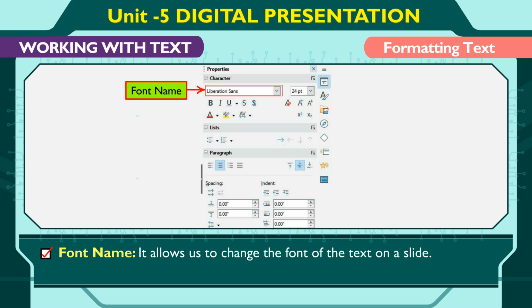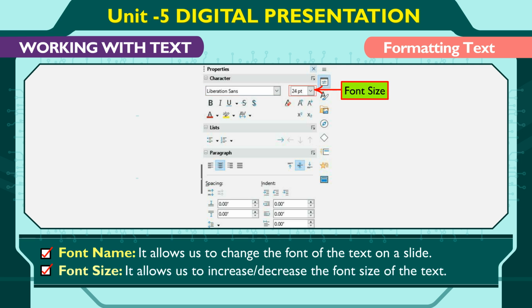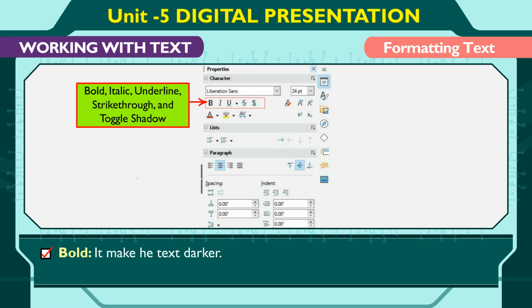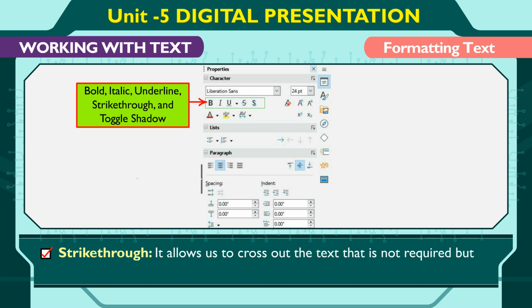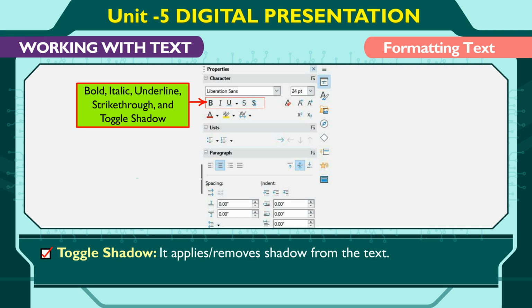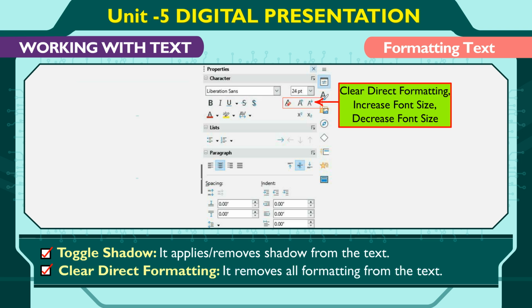We can also use the formatting options from the Format menu. Font name. It allows us to change the font of the text on a slide. Font size. It allows us to increase or decrease the font size of the text. Bold. It makes the text darker. Italic. It makes the text slanted. Underline. It underlines the text. Strikethrough. It allows us to cross out the text that is not required but we don't want to delete. Toggle shadow. It applies or removes shadow from the text.